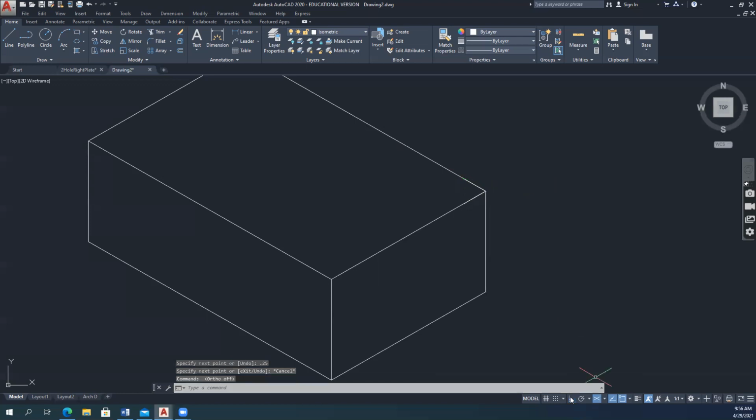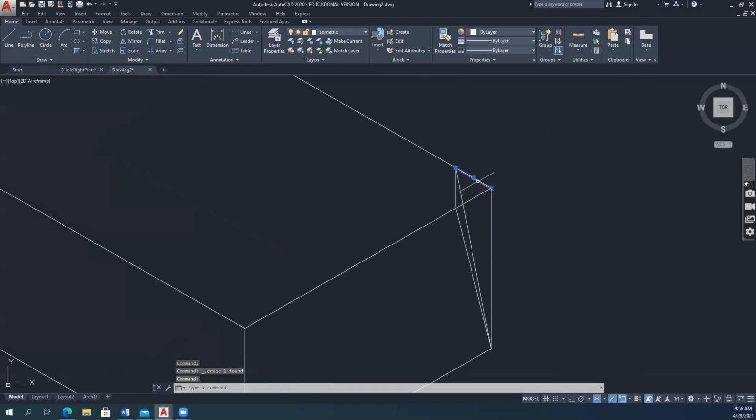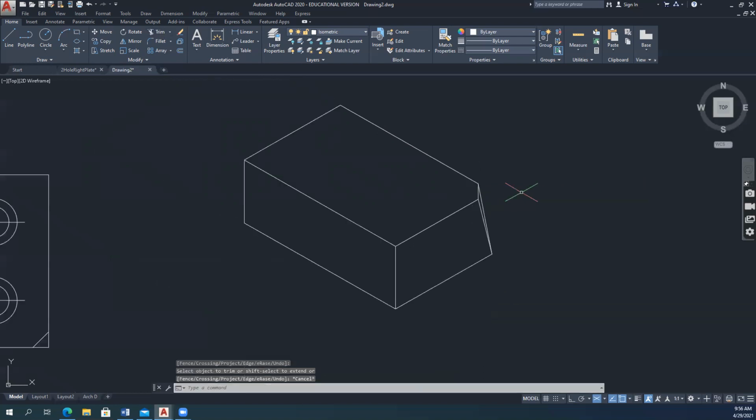I'm going to hit escape, turn my ortho mode off, draw a line from here to here. So those two endpoints, escape, draw another line from here to here, escape, draw another line from here to here, escape. Then I'm going to just click on that little line and delete it. Click on this little line and delete it. We don't need this line anymore. And then we'll have to trim these two.